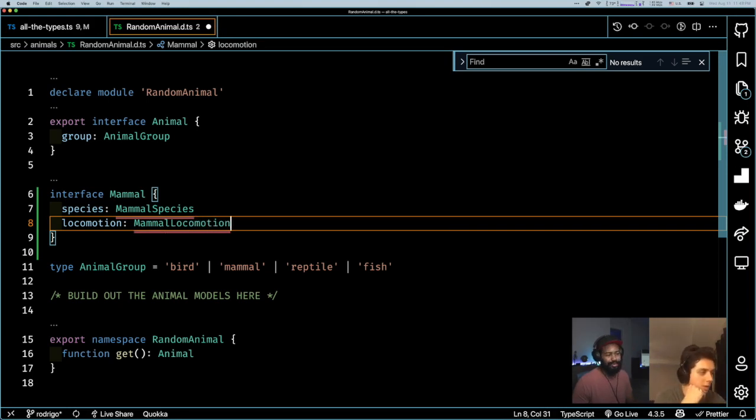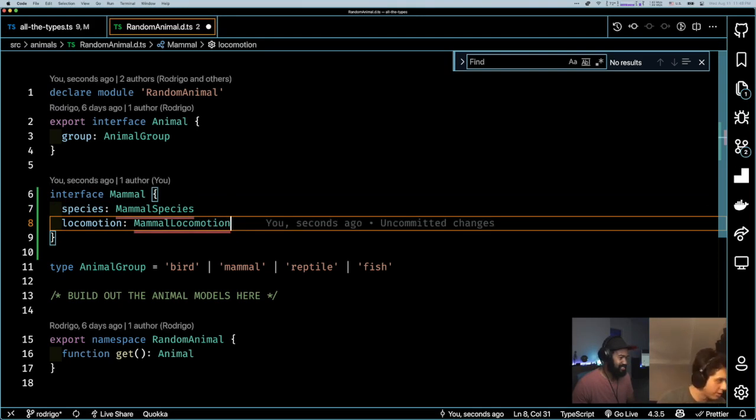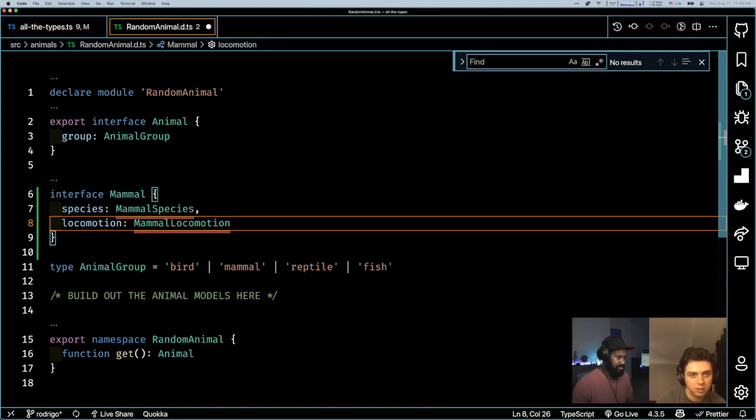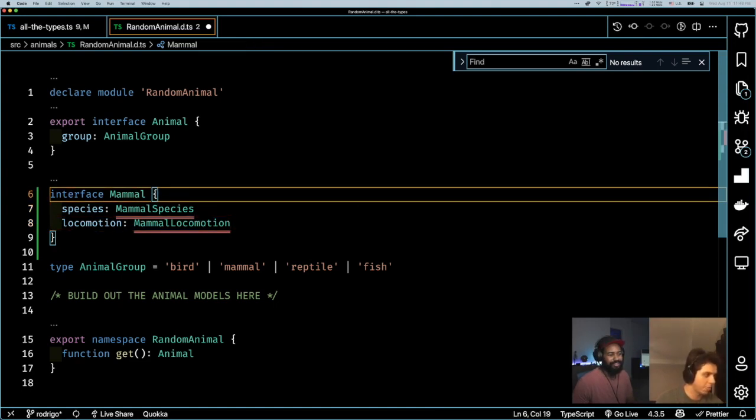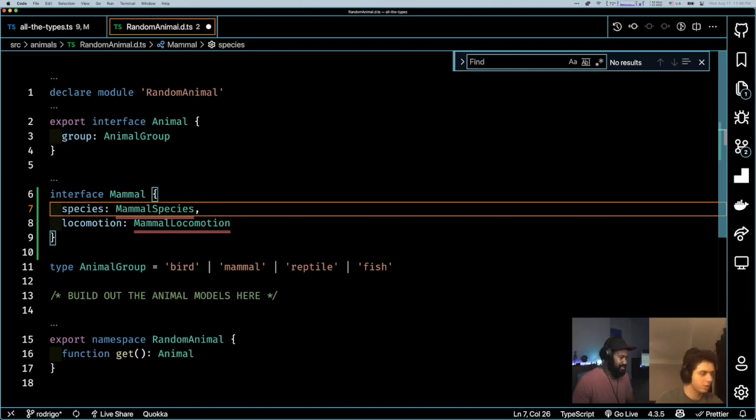I think that's how you spell locomotion. Locomotion, yeah, cool. And so it looks like you're just missing a comma there. Oh, no, wait. I don't think I need a comma. No, you had it right. Oh, I do? Okay. Yeah, you need a comma there.